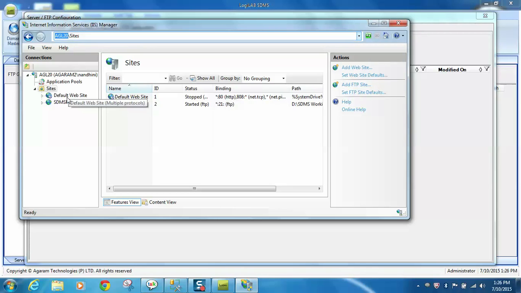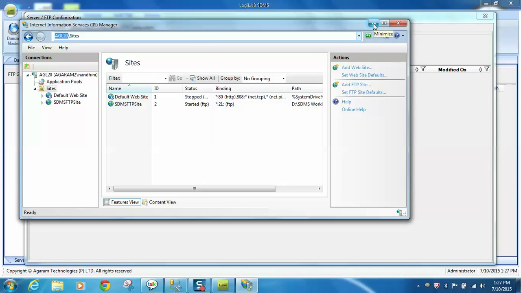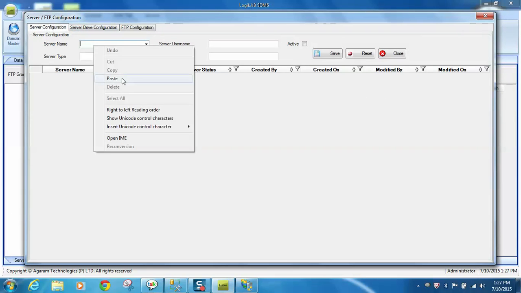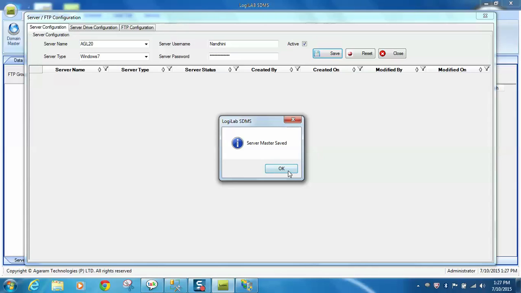The highlighted part will be the server name, fill in the rest of the details, and save it.